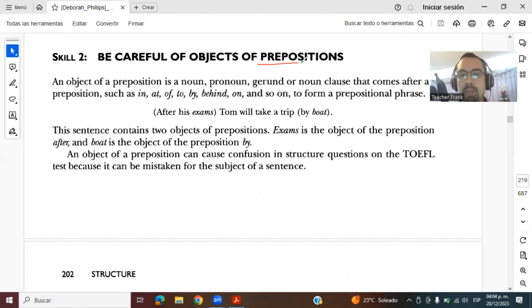Some of you may remember the difficulties with prepositions, such as the difference between, for example, to and for or from, right? So prepositions, what they do is they join nouns, right? So let's look at an example right here. It says, after his exams, Tom will take a trip by boat.